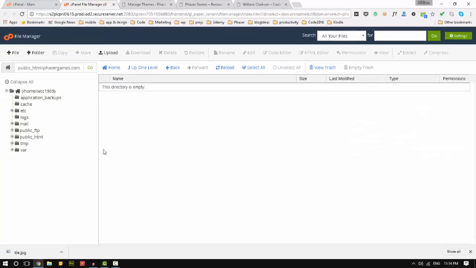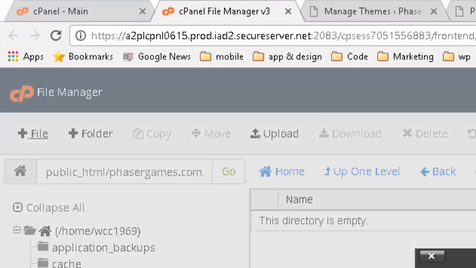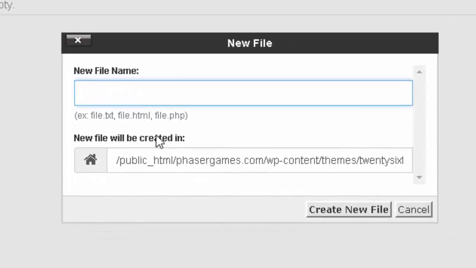And then you go into that folder, and we need to make a new file. And this is the only file that's actually required to make a child theme. And it's called style.css. And WordPress always looks for style.css inside of any theme folder. And if it's not there, it'll break and it'll stop. So type that in and create new file.